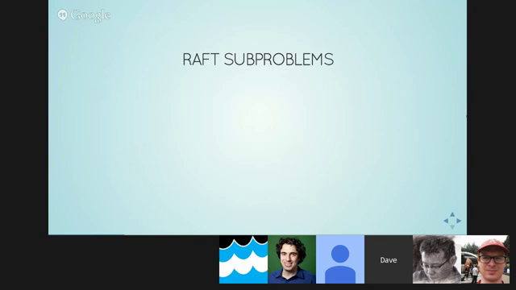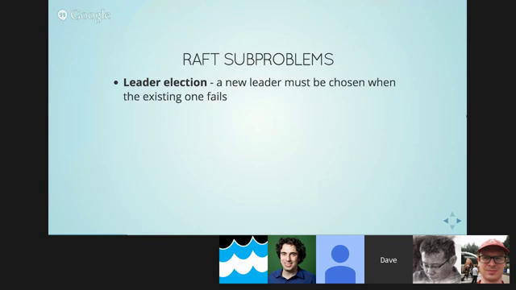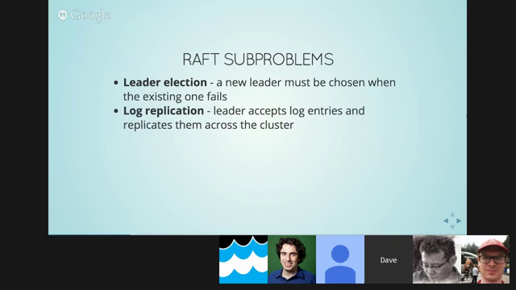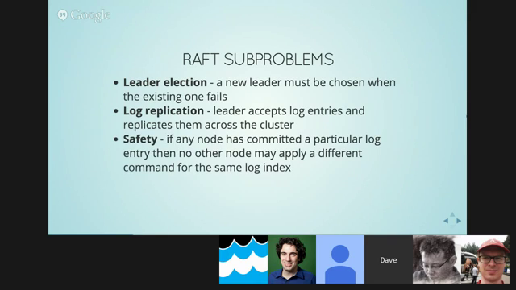There are basically 3 sub-problems that Raft tries to solve at a high level. There's the leader election process: whenever a leader fails, a new leader must be chosen. There's also the actual log replication itself: the leader accepting log entries and replicating them across the cluster. And finally, the most important one, safety. Basically ensuring that if any node has committed a particular log, no other node may apply a different command.